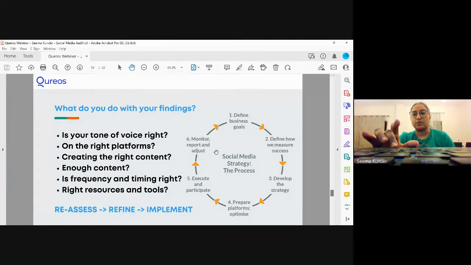This is where it comes in. When you monitor, report, and adjust, that helps you redefine how your business needs to behave on social media. You redefine what kind of KPIs are working and not working for you. You then redefine your strategy, and if necessary, you redefine or keep the platforms you're working on, you optimize, maybe you post less or more, and then you execute the plan that you have. And this is the continuous process.